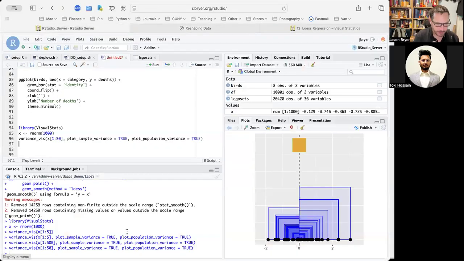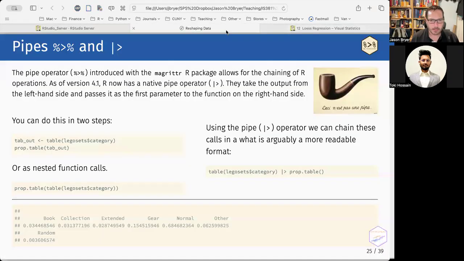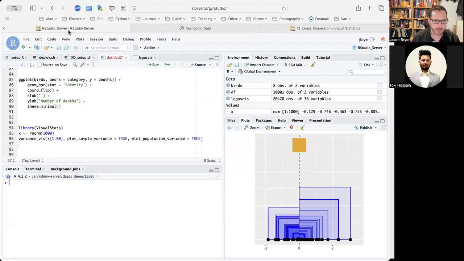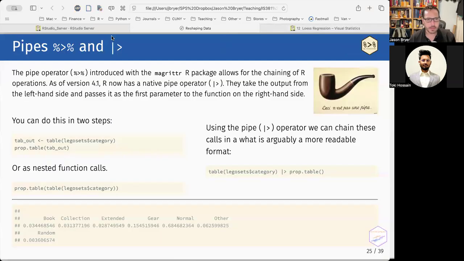I'm actually going to jump over here so we can look at it a little bit more. So we're going to do the Lego sets category. Okay. So, one thing we do, I have the pipe operator. So in R, there is this notion of a pipe. And this is sort of the foundation for the tidyverse way of thinking about data manipulation.